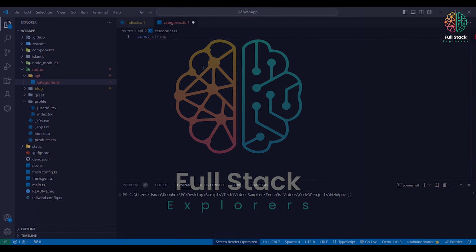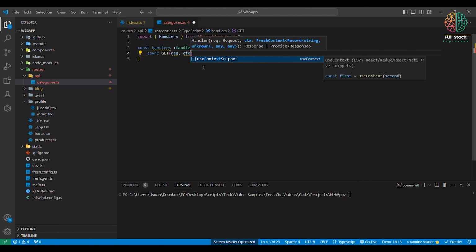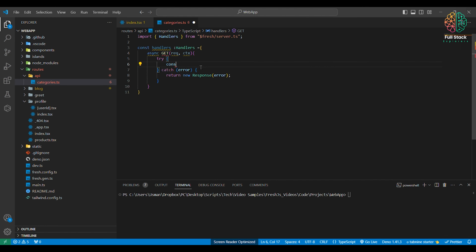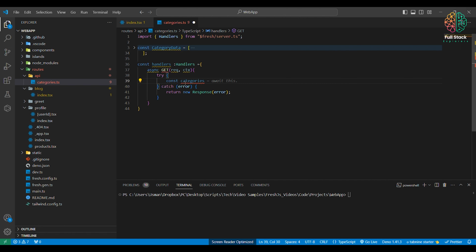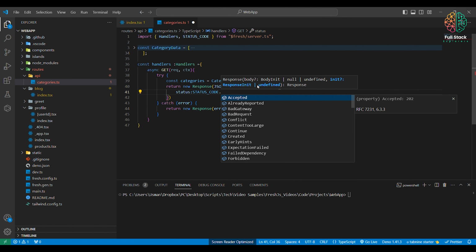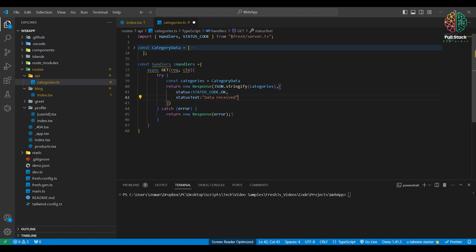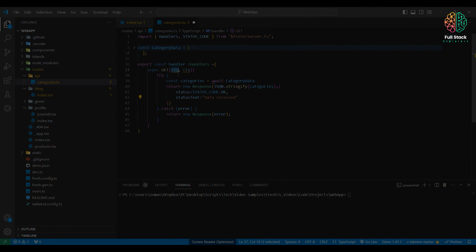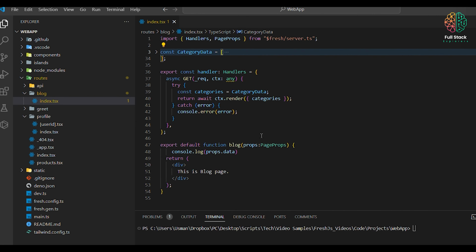As we talked about handlers in our last video, today we will talk about API handlers and how they work in the Fresh.js framework. API handlers are used to create APIs in the Fresh.js framework. You can do CRUD operations with them in your database. Let's delve into it quickly without wasting any more time.